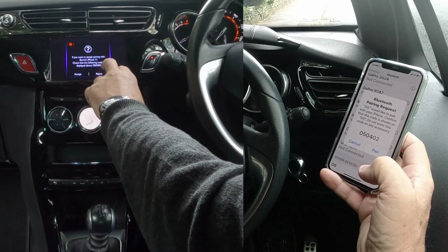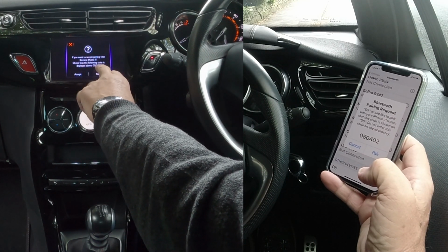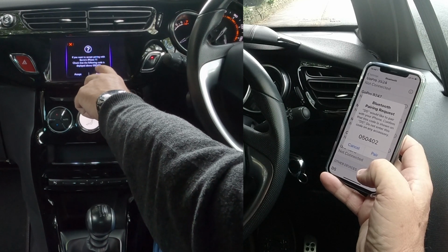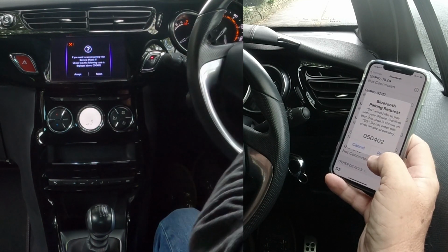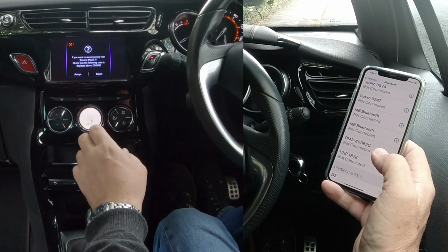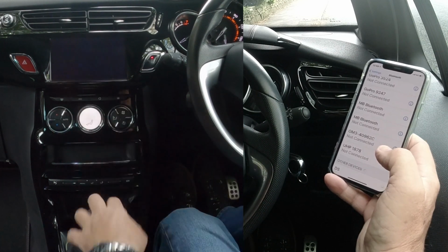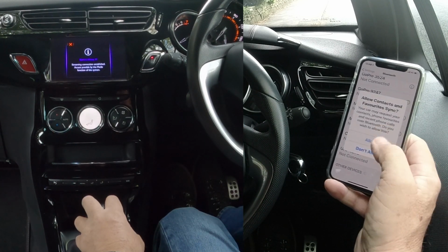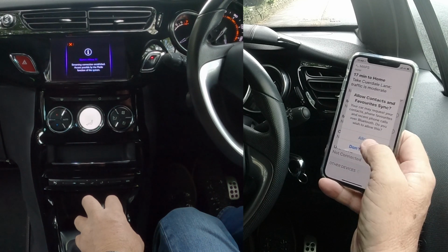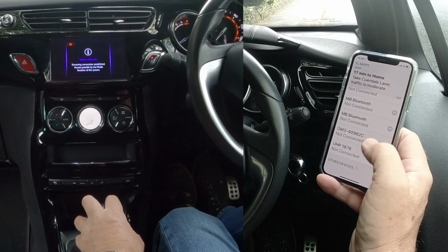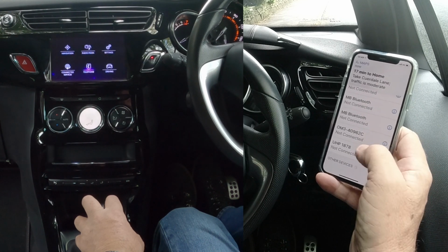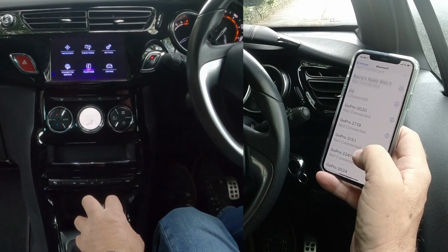But click on DS. It's now thinking about it. The screen's changed. If you want to accept pairing with Barry's iPhone 11, check that the following code is displayed above: 050402, yeah, pair, and also accept there. Do you want your contacts and favourites to sync? I don't. I won't be using the car again, but you would, so you'd click yes. And that should be done.